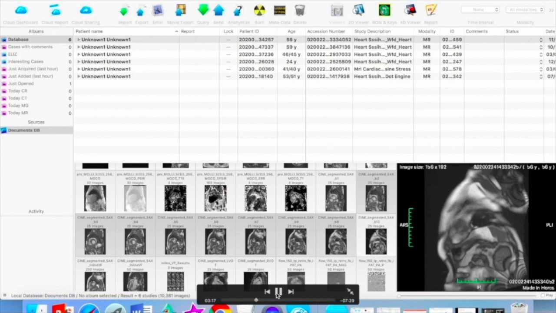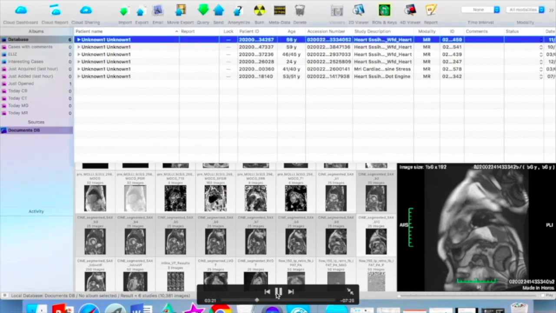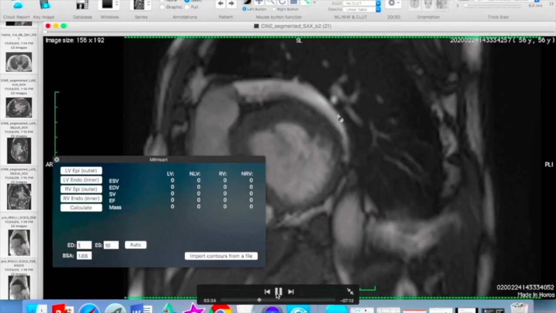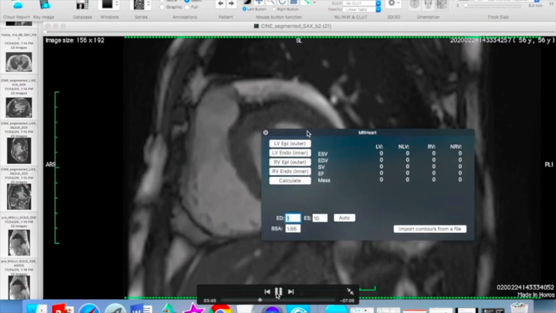Select all these short axis CINE in the panel, go to plugin option in the database, select database and then select option MR heart. Pop-up will appear, click OK. This will take you to the plugin. A chart will be seen. Move the chart to your right hand side so that it doesn't obscure the RV and LV.